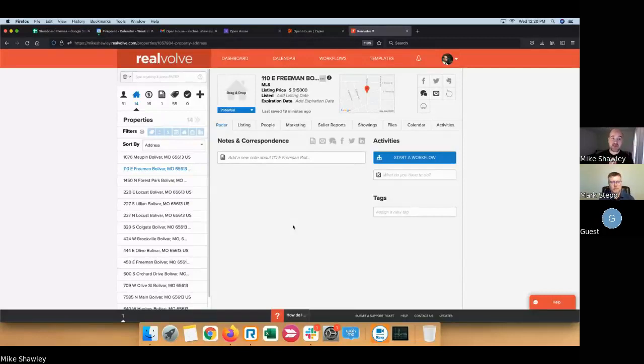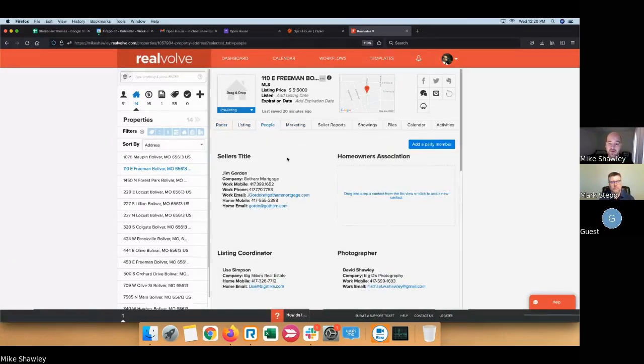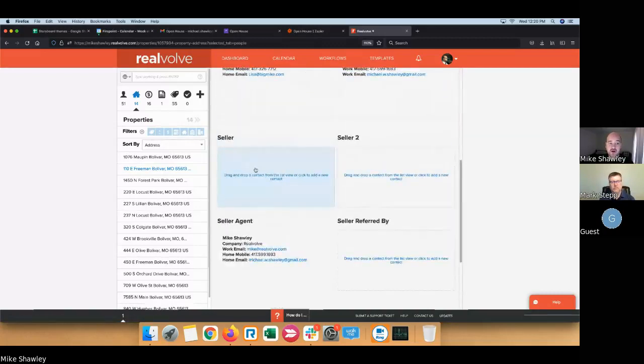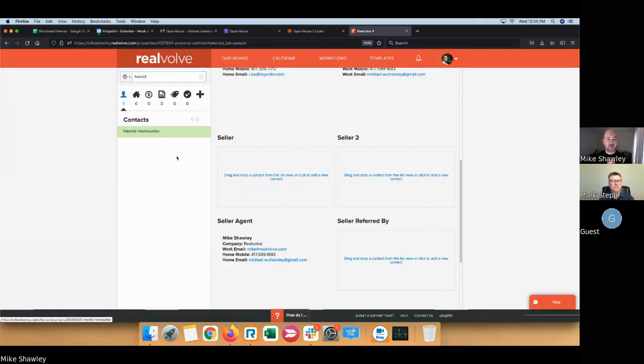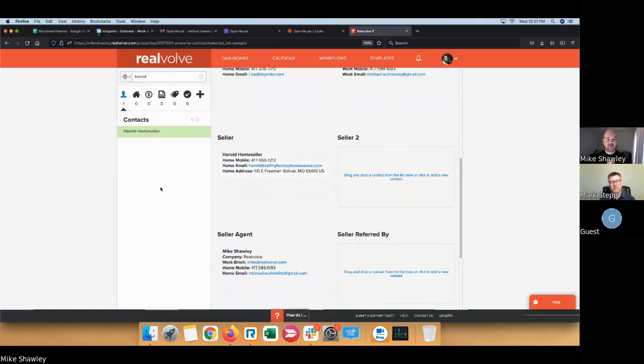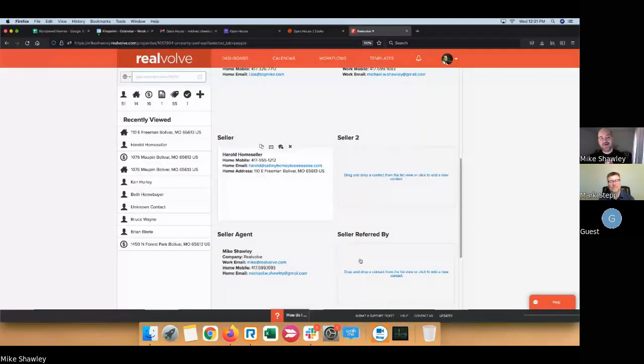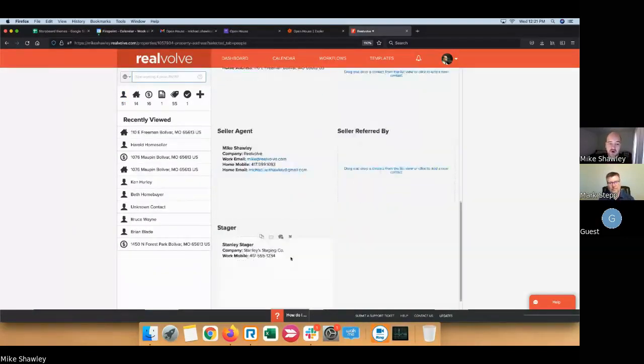We got ourselves a potential listing, 110 East Freeman, just like I dialed in earlier. And we're going to go ahead and say that it is under pre-listing because Michael, the guy Harry, signed up with us. If we go to our little people tab here, when I scroll down, we've got our seller, and we need to find Harry or Harold, I suppose. So where's Harold at? There he is, Harold Home Seller. We're just going to drag and drop him right in there, and he's the seller. And that's a great email address. And so we've got our photographer and all these other people in here.